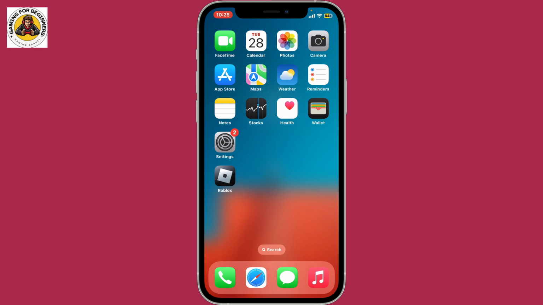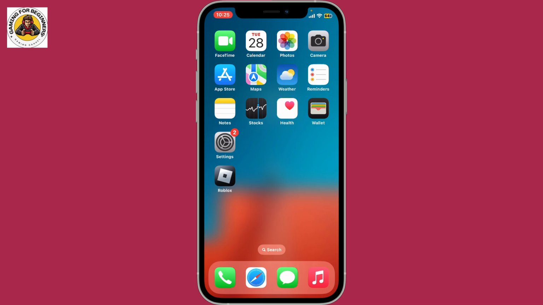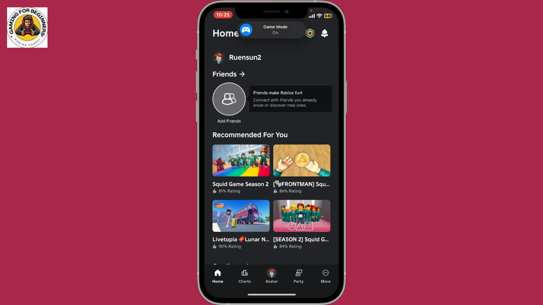In this video, I'm going to show you how to change password on Roblox application. To change your password on Roblox, first of all, open up the Roblox app on your mobile device and log in. After you're signed into one of your accounts, go ahead and tap on the More button at the bottom right corner from the home screen.